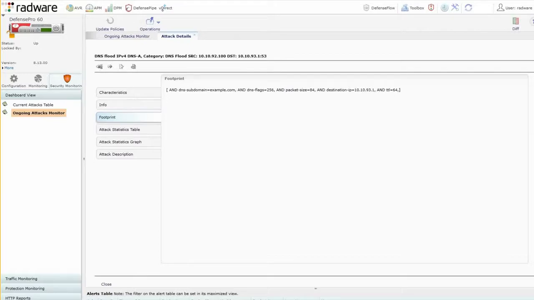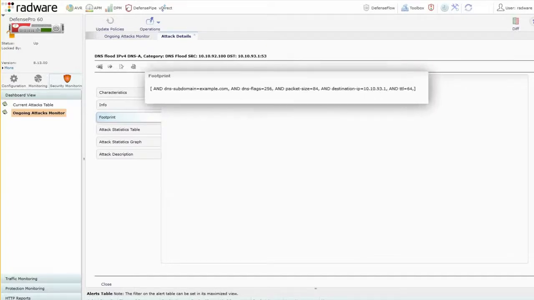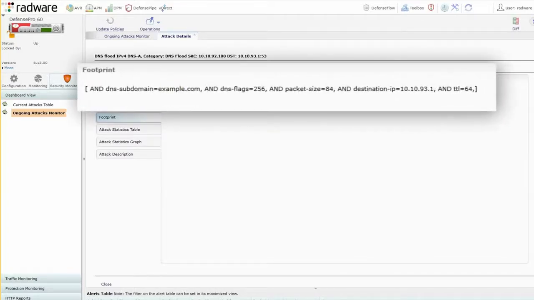In the case of the Mirai DNS water torture attack or other random subdomains attack vectors, DefensePro, using the real-time signature technology, was able to automatically identify the target domain under attack. As we can see in the footprint in this demo, DefensePro identified the target domain as example.com.